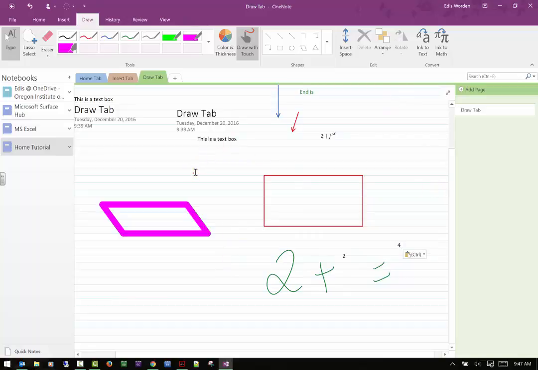And so that's basically how you would use the draw tools within Microsoft OneNote.